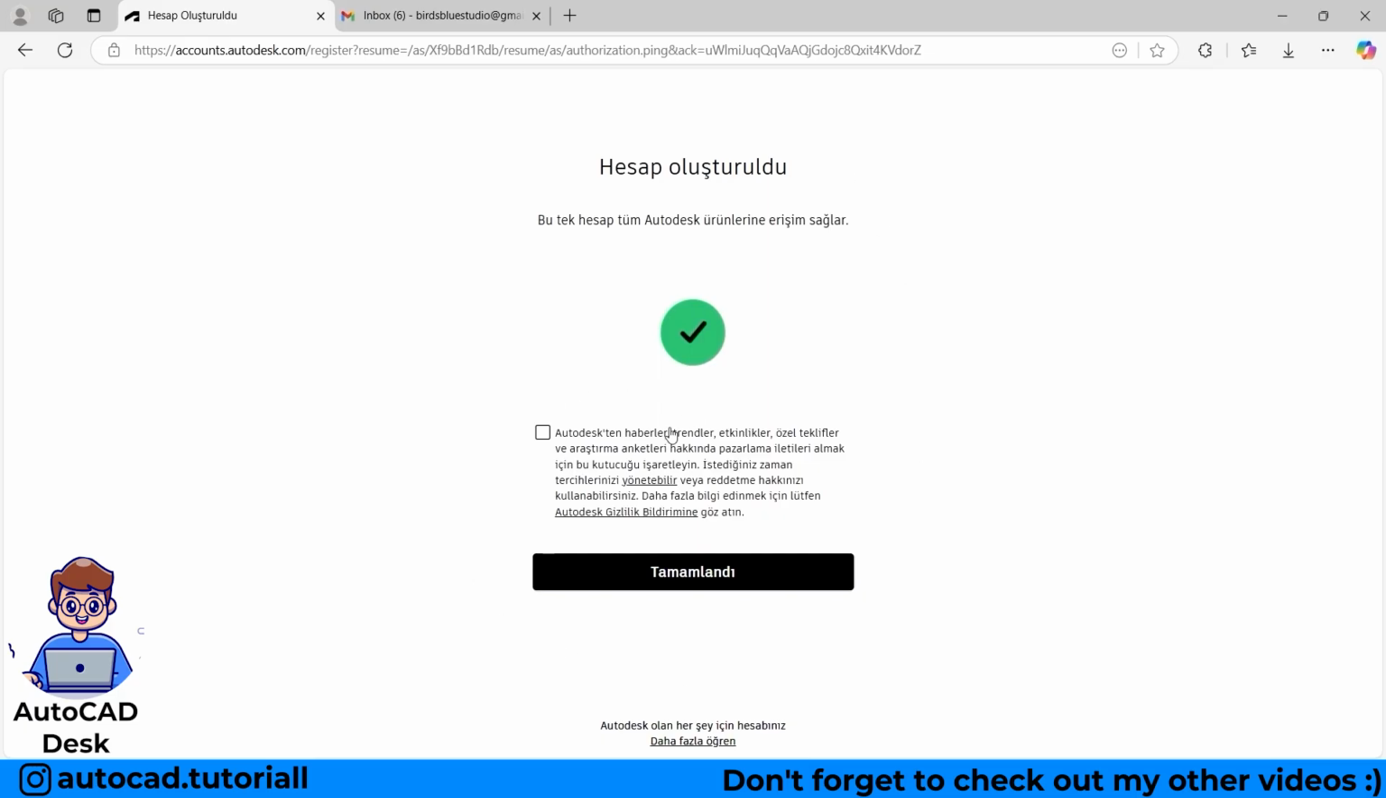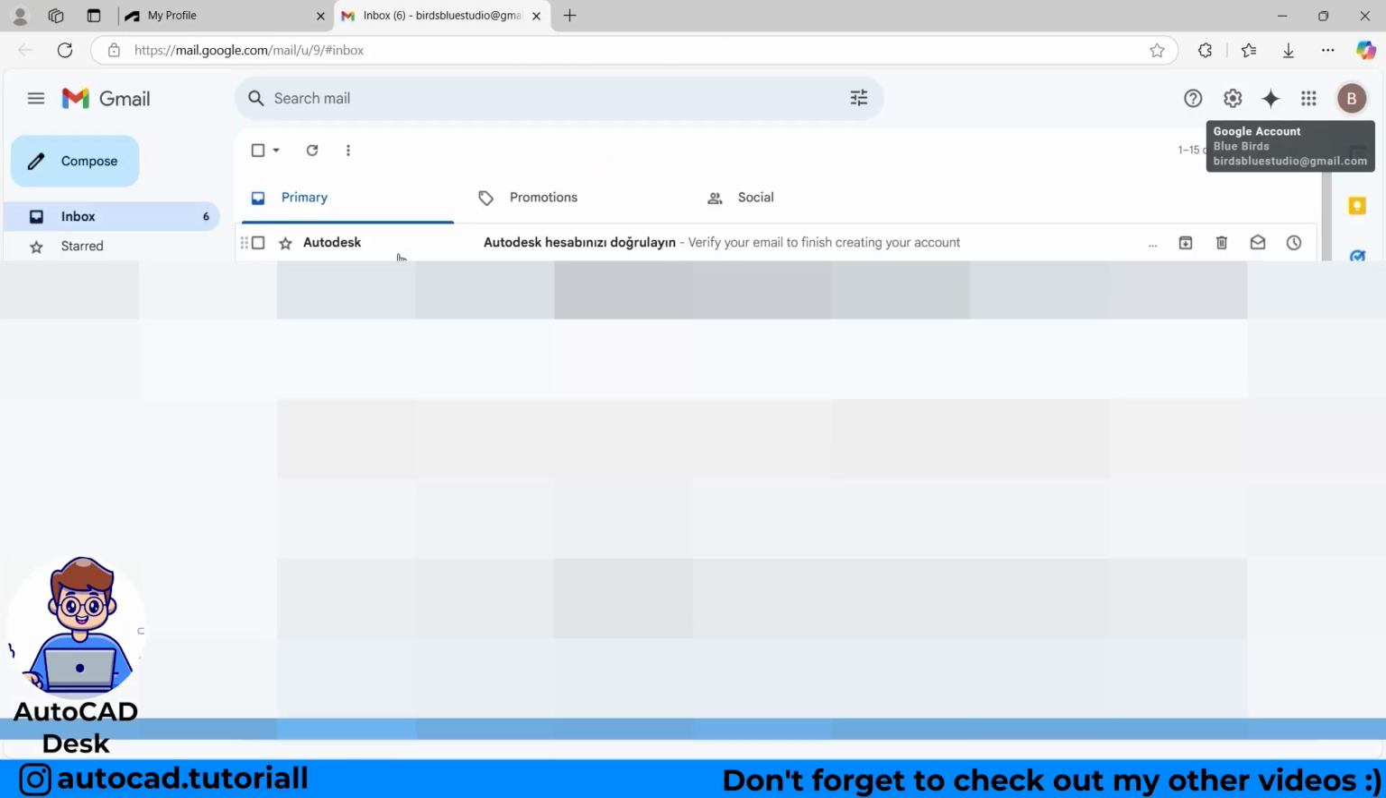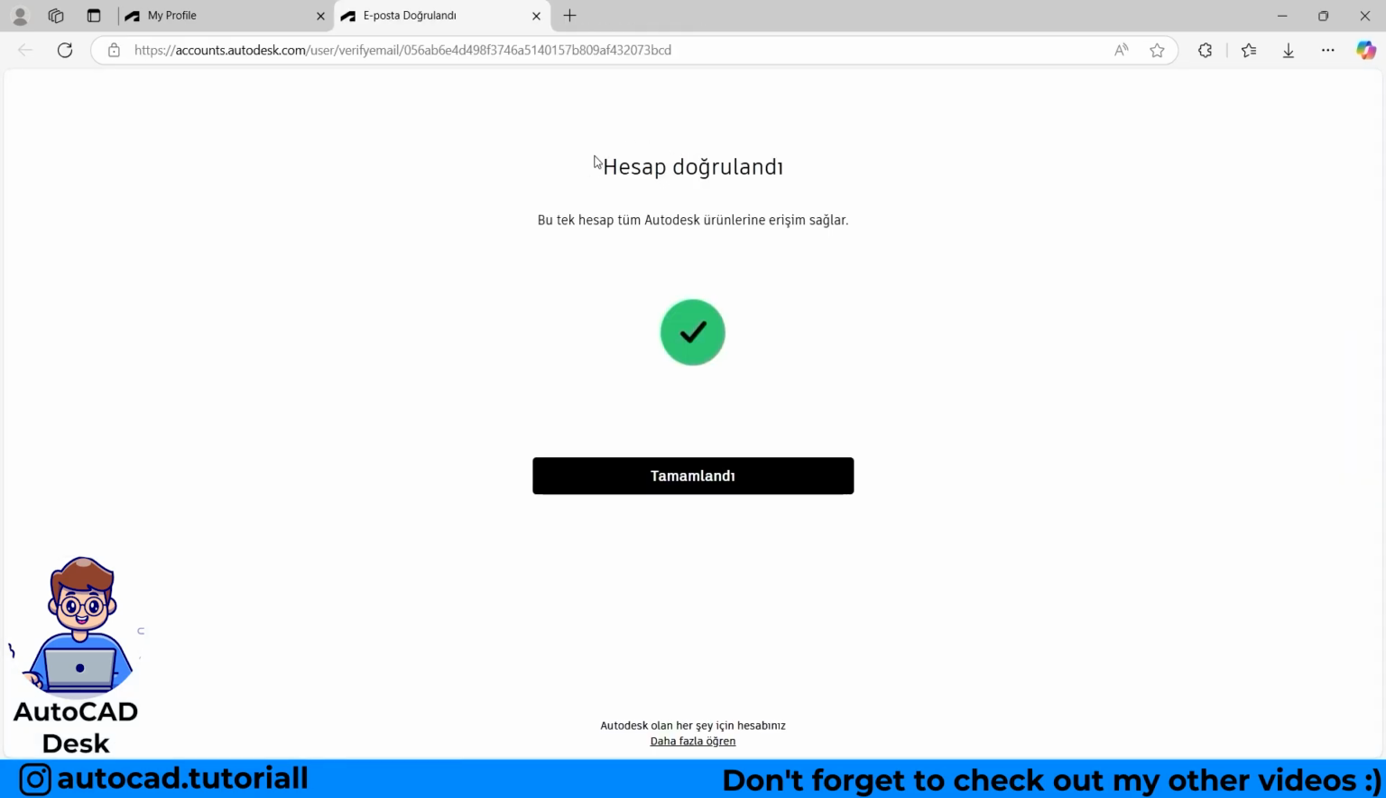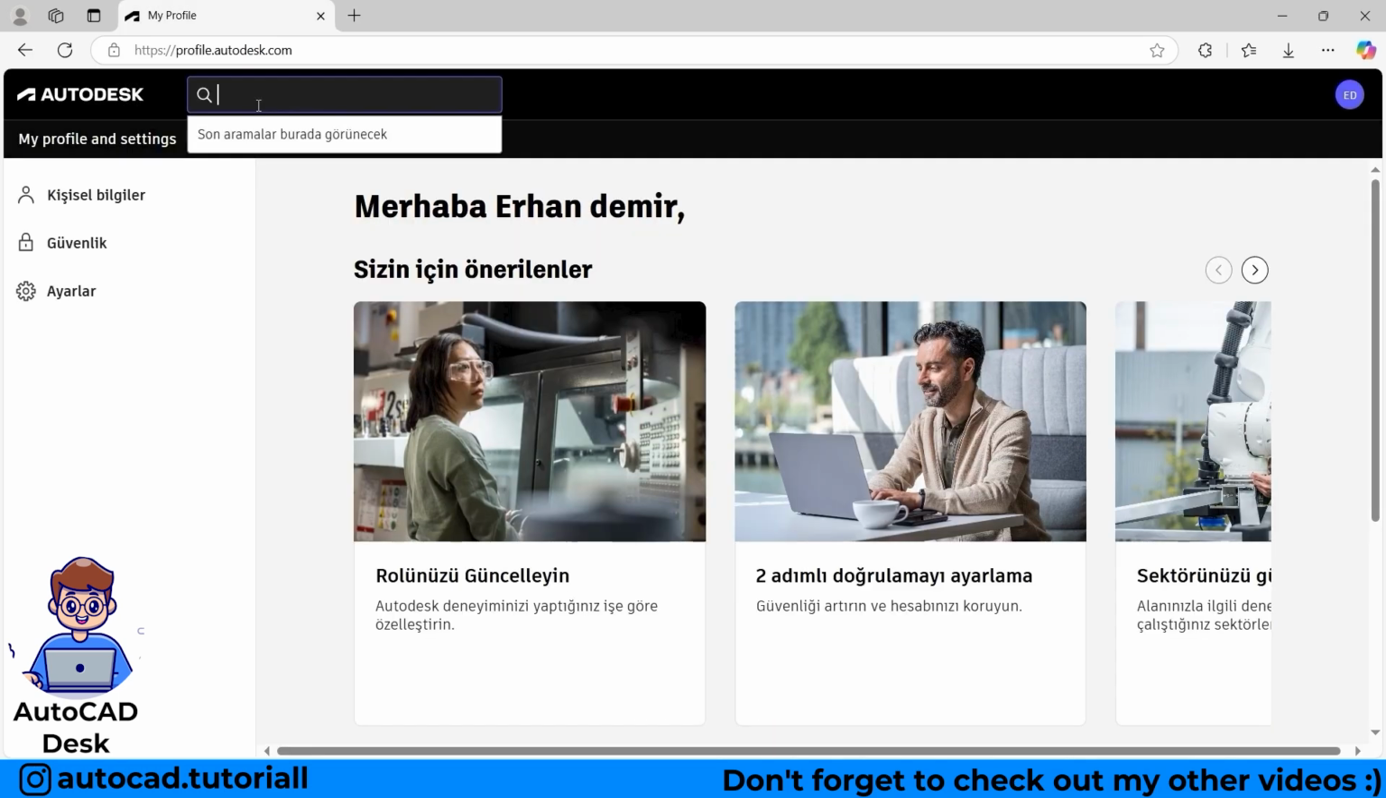If you want to be notified of news or events from Autodesk, you can check the box here. Let's say it's done without checking. Now we will receive an email to our Gmail. An email from Autodesk came. Let's click to verify the email here. A notification came that the account was verified. Let's say it's done. We have become a member of the Autodesk site.